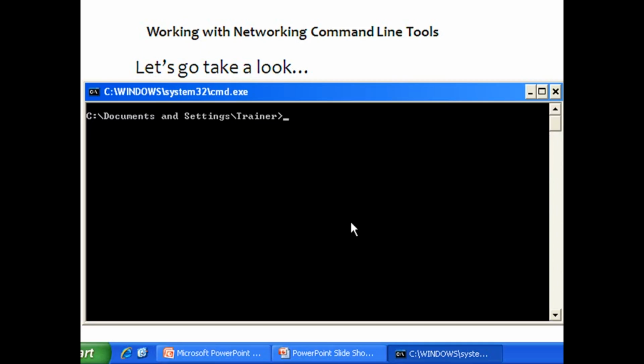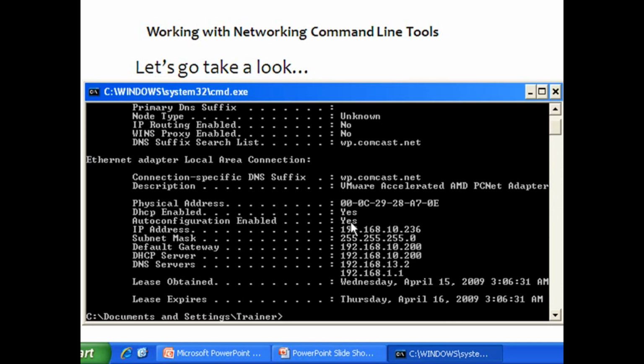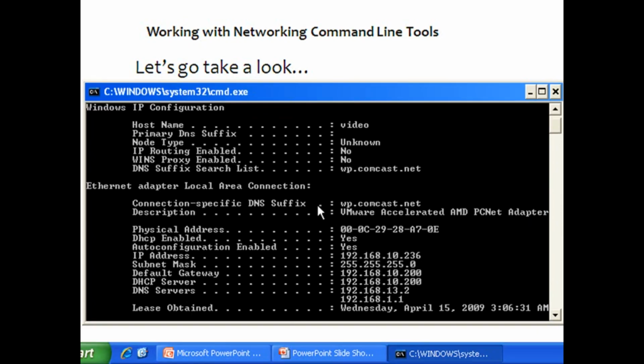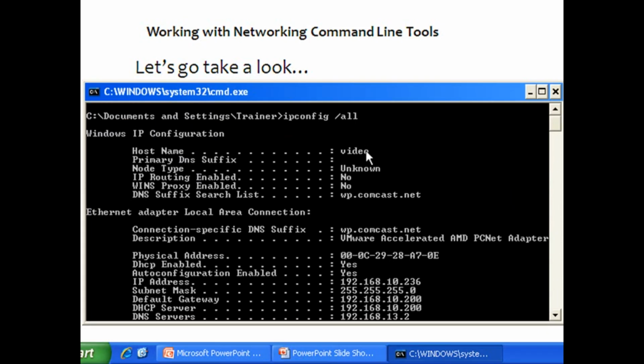Now, you remember when I typed in IPconfig all by itself, we just saw IP address, subnet mask, and default gateway. Well, now I'm going to type in IPconfig /all and hit enter. And boom, you'll notice that we get a lot more information than we had previously. We still have our IP address, our subnet mask, and our default gateway, but we have a lot more. We have the host name of this computer.